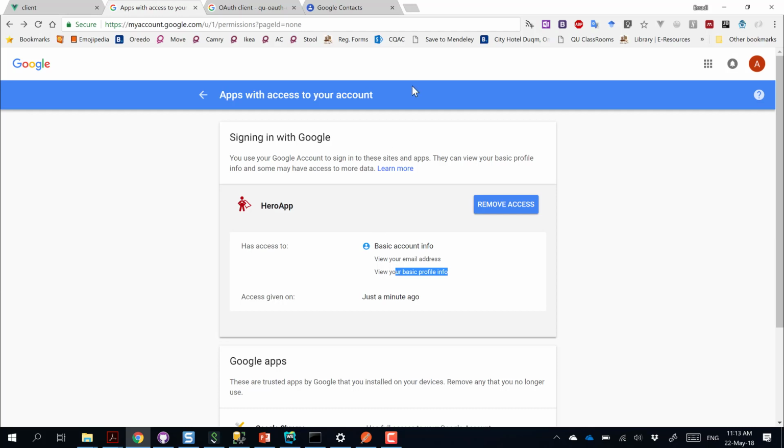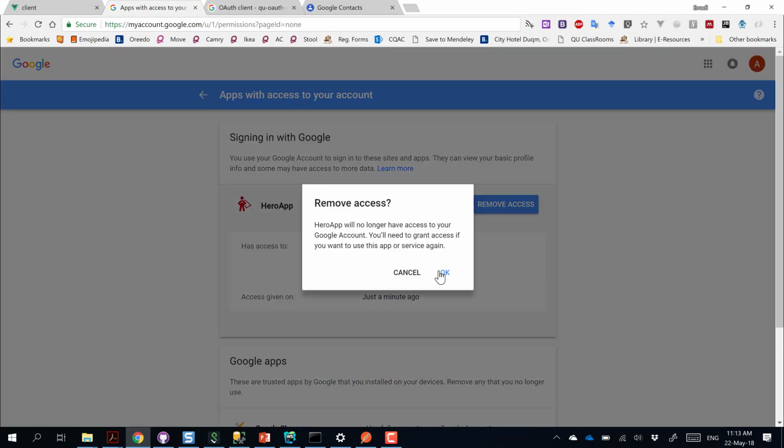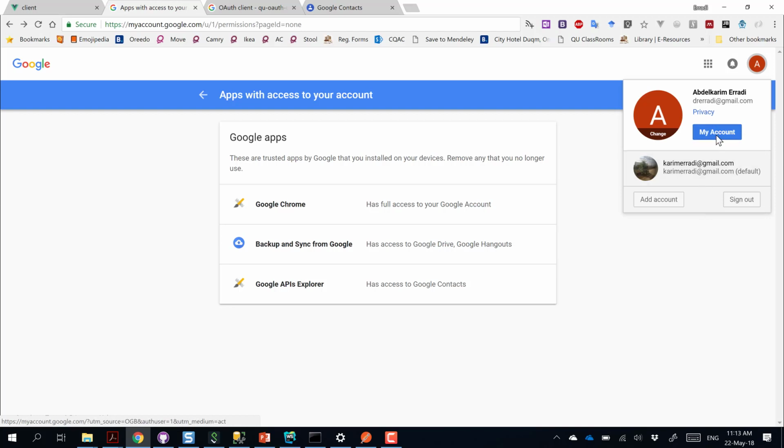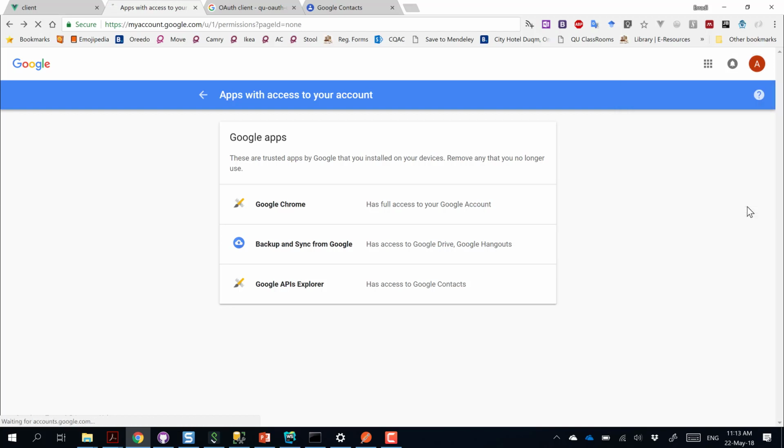So let me just repeat this experience. I will remove this one. So now I don't have the Hero app. By the way, you can see here as a user, I can go to my account and remove permissions that I gave before to other apps. Okay, so let me also try to log out, to sign out.